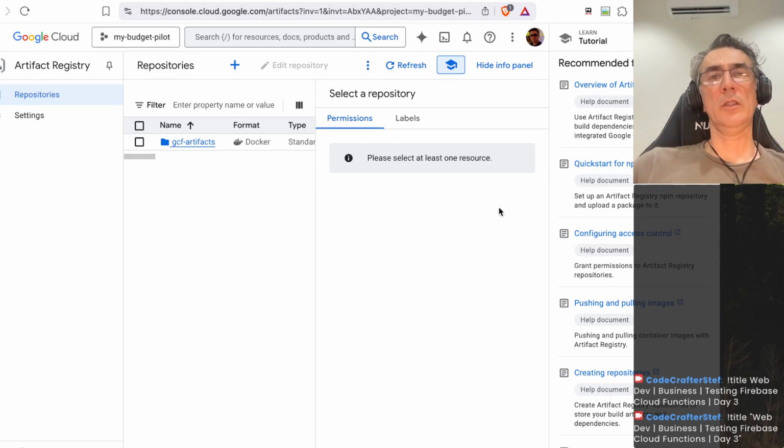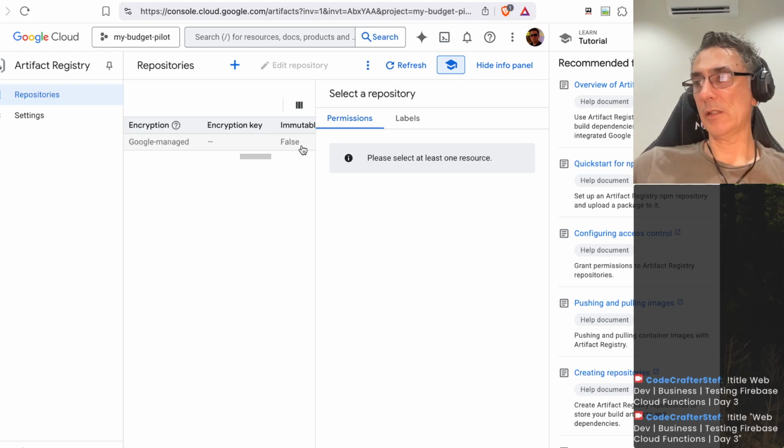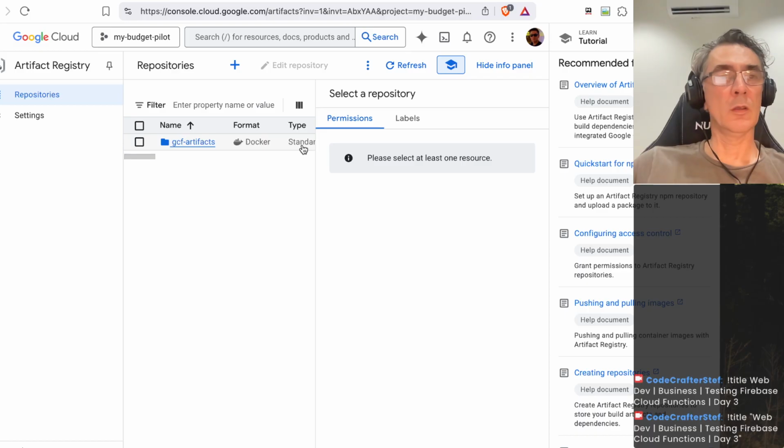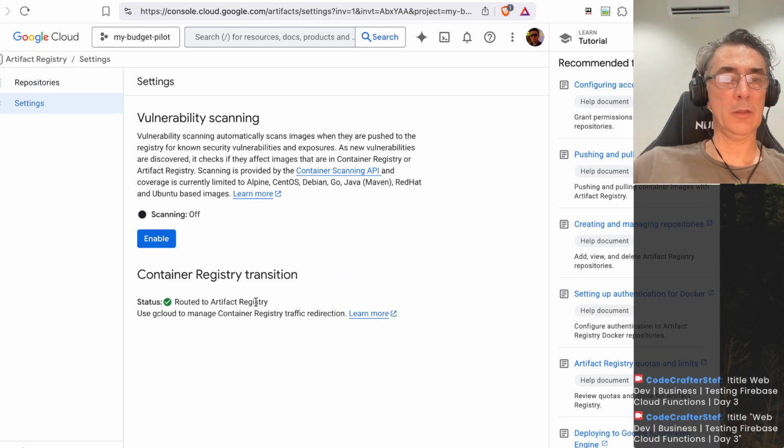Oh, why is it 4 columns? Now I can't read anything. Not easily. Google Cloud Function, 6 minutes ago, 90 megabytes. Okay. So in the settings, I should be able to set the retention period, yeah? Vulnerability scanning off. Scans images when they are pushed for known vulnerabilities and exposure. And it's not here.